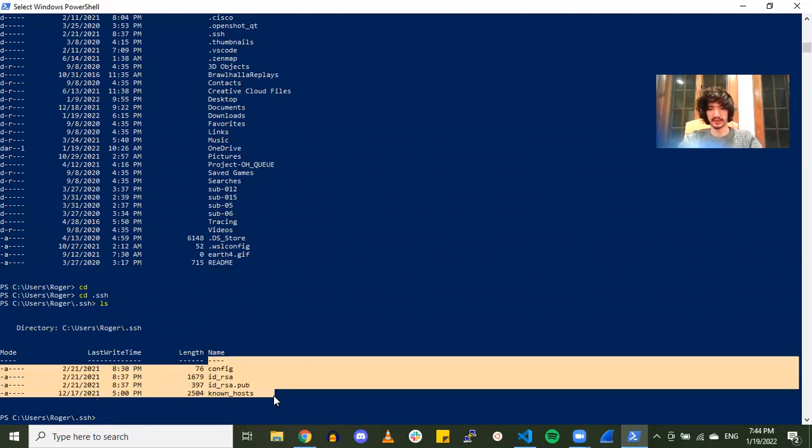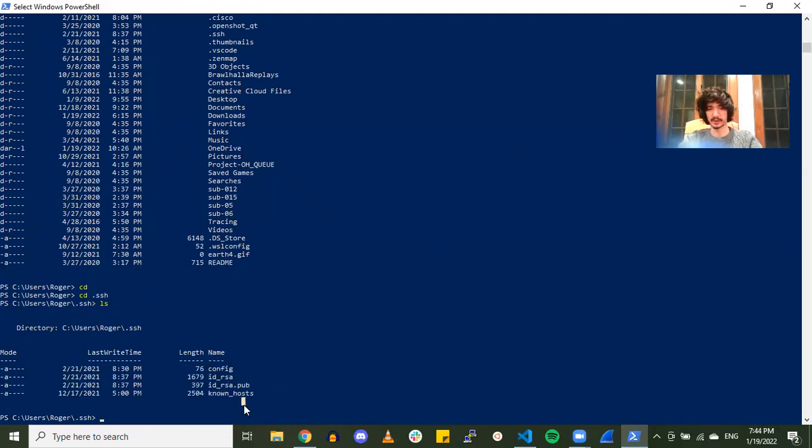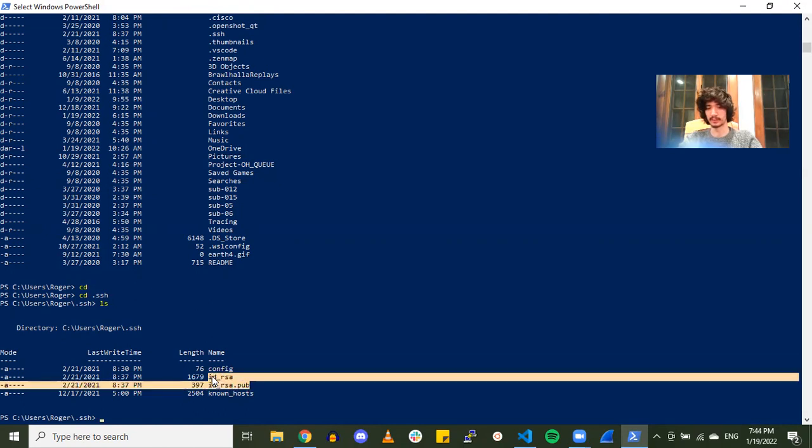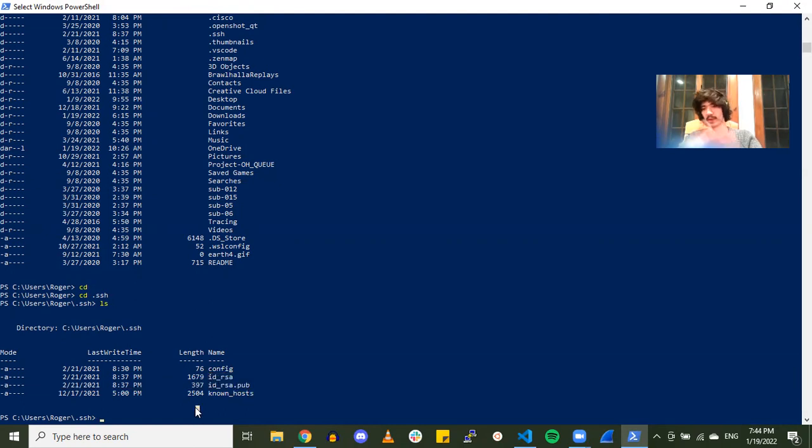Mine has some stuff. It has config, id_rsa, id_rsa.pub, known_hosts. Yours might not have much in it. That's okay. If it doesn't have id_rsa and id_rsa.pub, you'll have either both or none. Then you're going to do this, Mac or Windows, same.